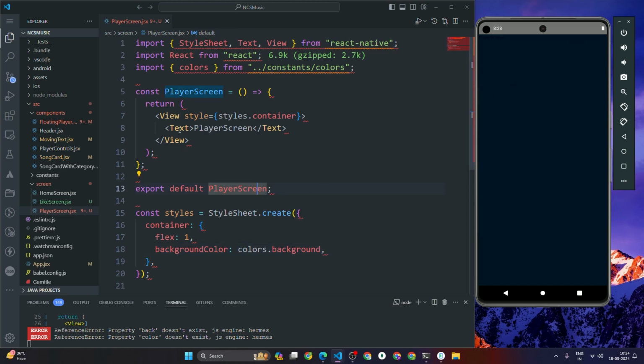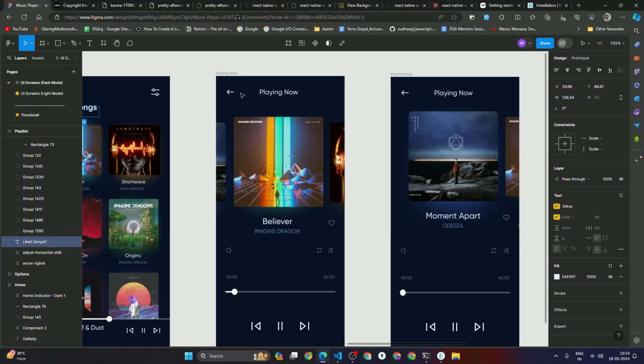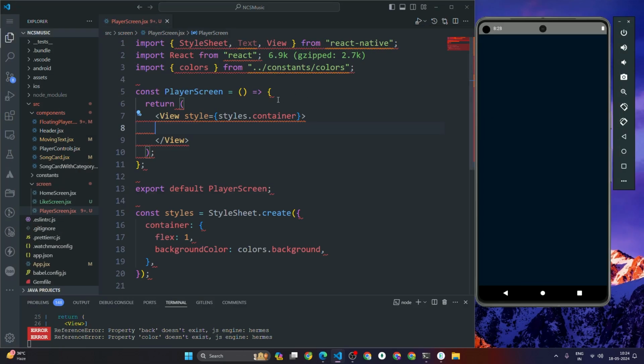Now as you can see, we are not able to see this text because it's black text, so we can get rid of this text. After that, we need a back icon, right? On the header we have this back icon and the playing now text. So how can we design this?